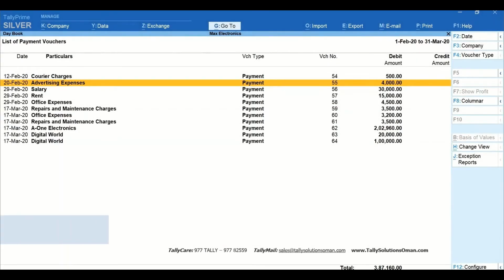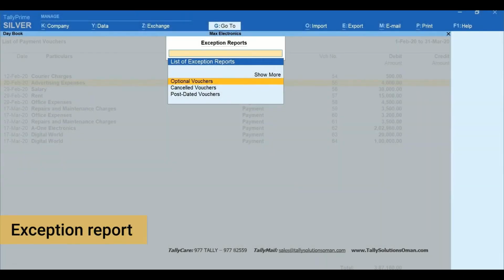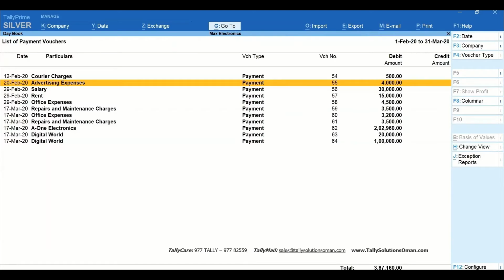To view the exceptions in the Daybook, press Ctrl plus J for Exception Report. Using this, you can quickly view the optional vouchers, cancelled and post-dated vouchers. Next, we are going to learn about the options which will be handy for recording and managing day-to-day transactions.